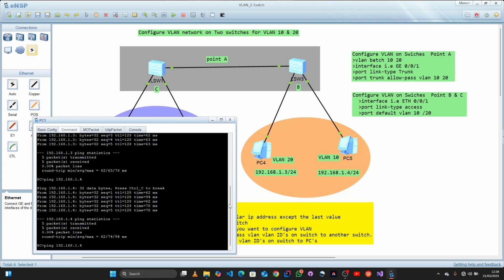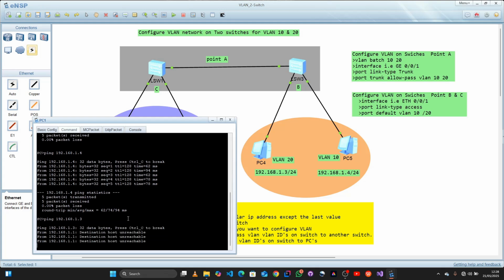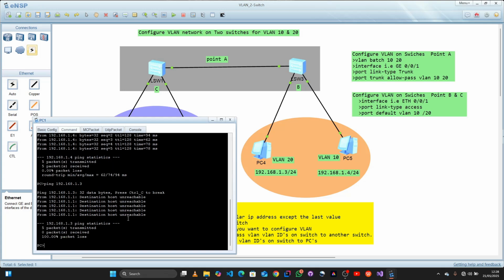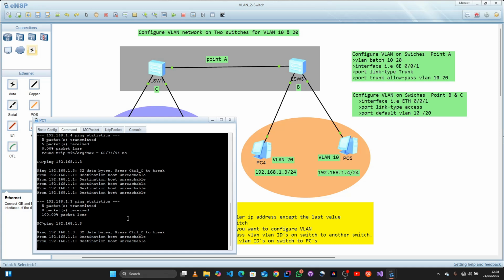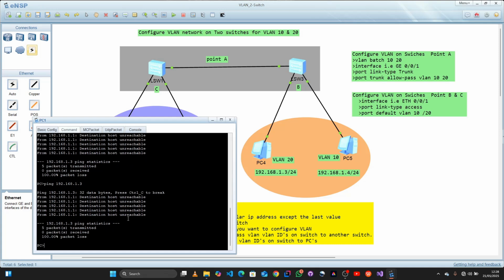Let's try to ping a different VLAN, for instance PC3, and see. It should not ping because they belong to a different VLAN. So make sure that only devices that belong to the same VLAN are the ones able to communicate. Otherwise, they should not. Let's try one more time to be sure, and you can see it's not communicating. There is no feedback because these are two different PCs that belong to different VLAN networks.